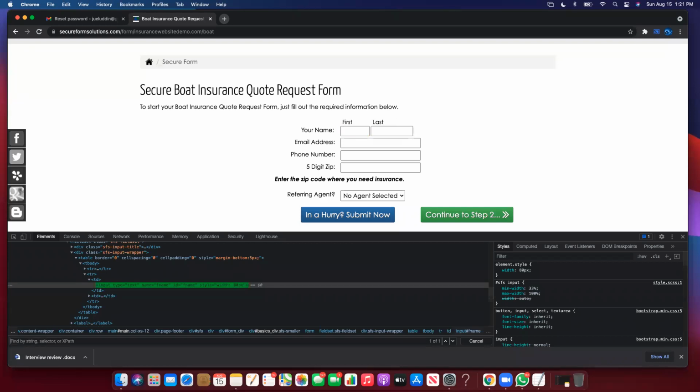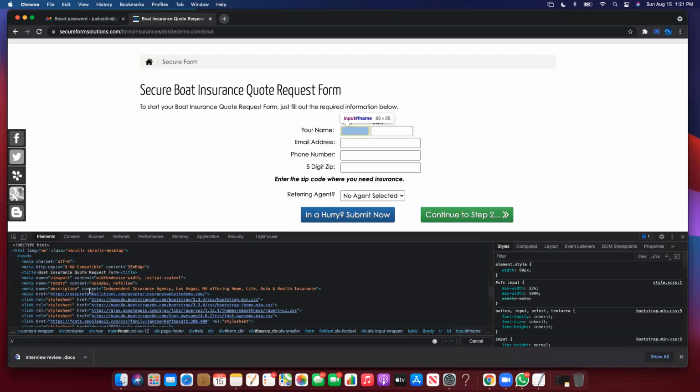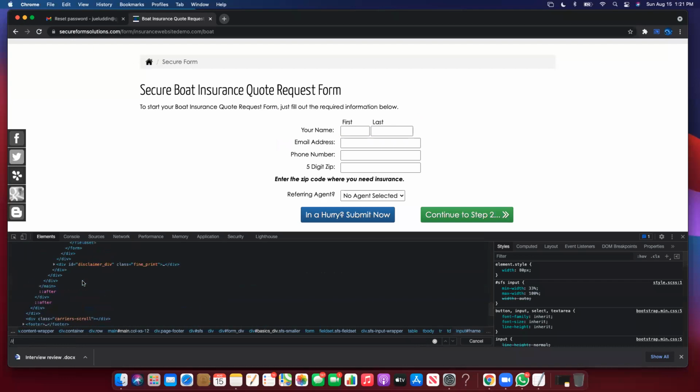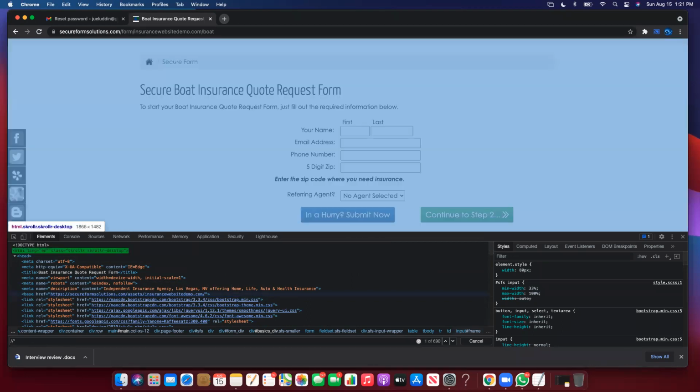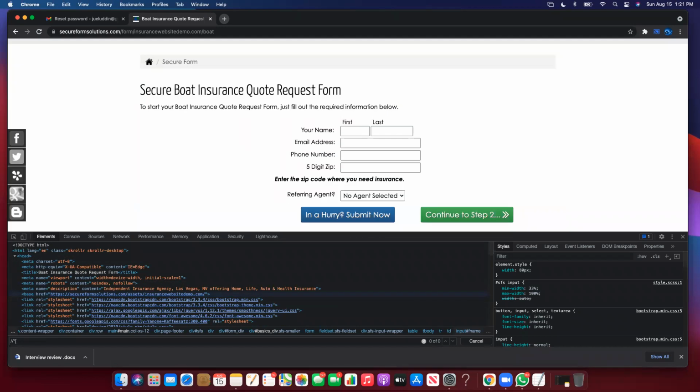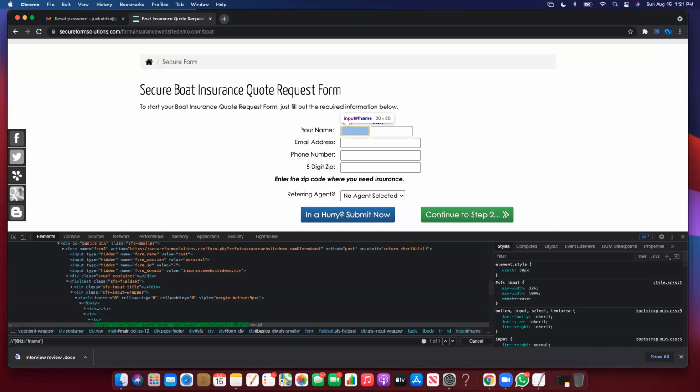So again, // meaning we want to look for the whole page. That is a relative path. // means a relative path. / is absolute. That means you know exactly where that is. We don't use that too much. We use // and say, okay, I'm going to search for everything. And then I want to do, let's say, @id is equal to fname, close, done. And we have ourselves an XPath.